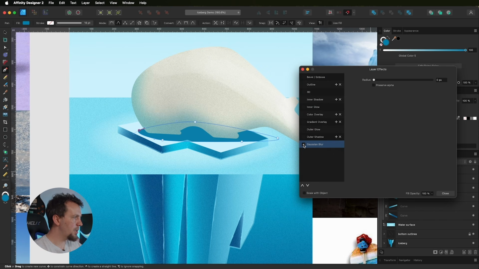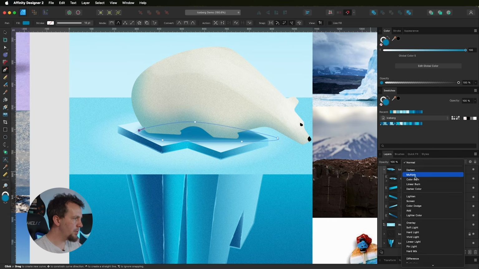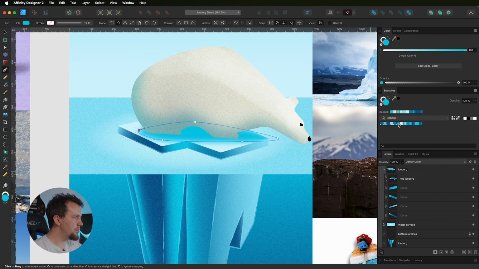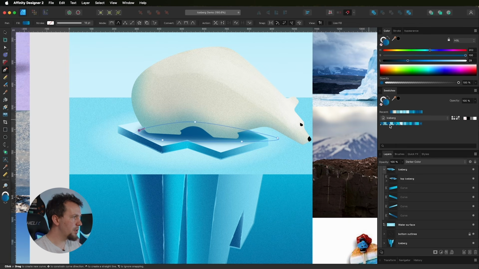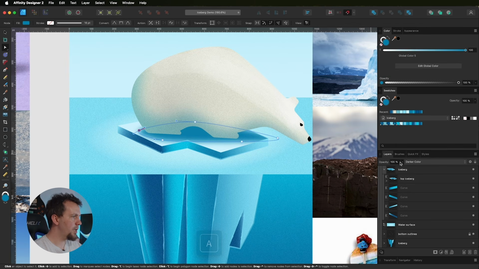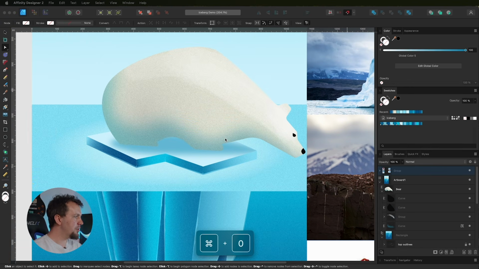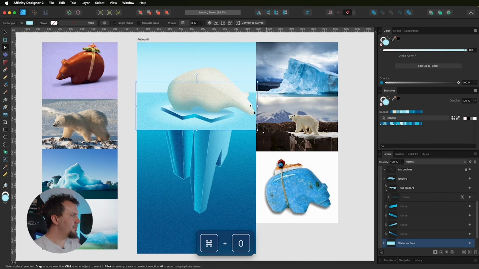Effects. Again, using the same Gaussian blur, we'll just increase the distance on that. And then we'll also change the blend mode to something like darker color, so it's not quite so strong. Let's also use one of these other colors or one of the gradient swatches that we've got here. And we'll take the opacity down as well. Hit Command 0 to zoom back out.